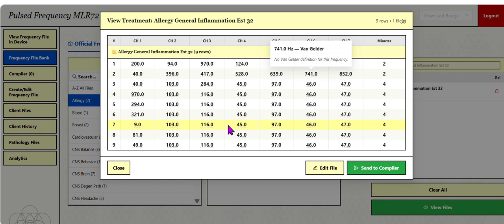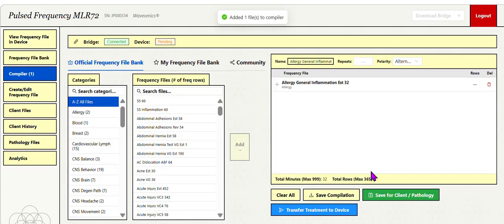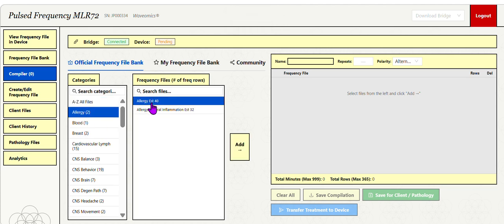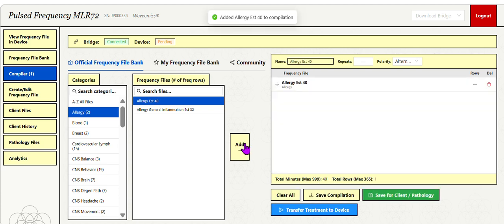Now from here, if I was done and wanted to send this one to the compiler because I like the way it is, I would send it to the compiler. It automatically drops me down to the compiler programming set and shows my one program. I can transfer it right now if I wanted to, or I can delete it. I can come back to allergy, add that one, and now I can transfer that. I'm going to cover this more in depth when I go to the compiler button.